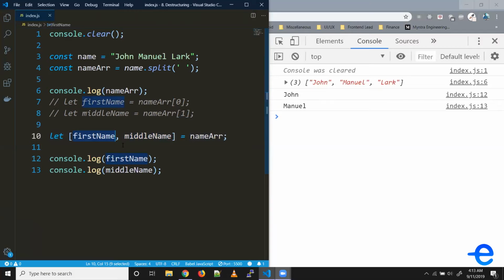If you write it like this, as you can see, it's storing the first element in the first variable, which is middleName, and the second element, which is Manuel, inside the firstName variable. So this is wrong. Here the sequence matters. In whatever sequence you write your variables, in that sequence it will take from the array. So let's revert it back for now.